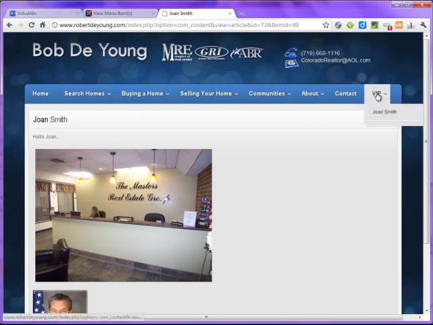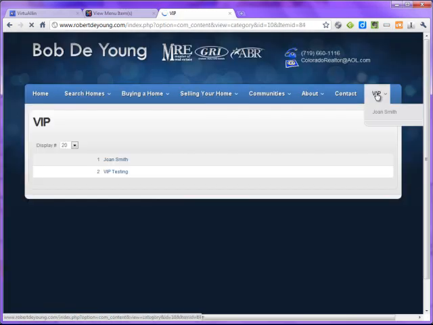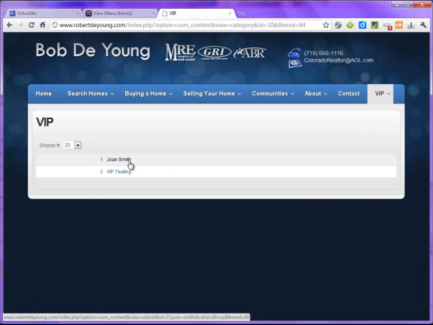If you go to the main VIP link itself, after you create an article in there, it will automatically show up here on this main page, so people can click on them from there.